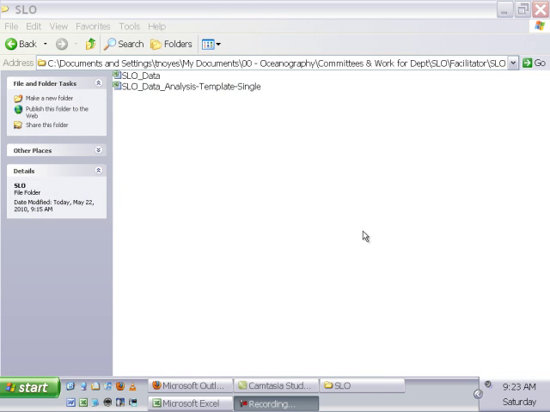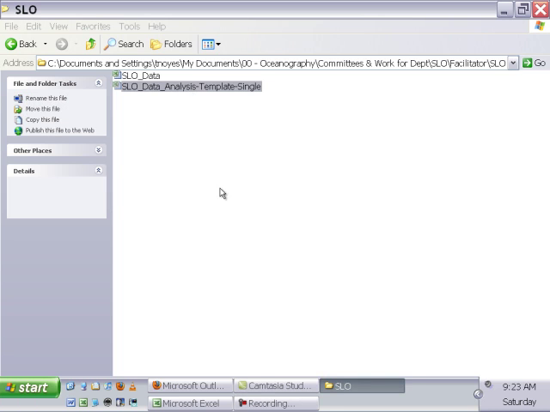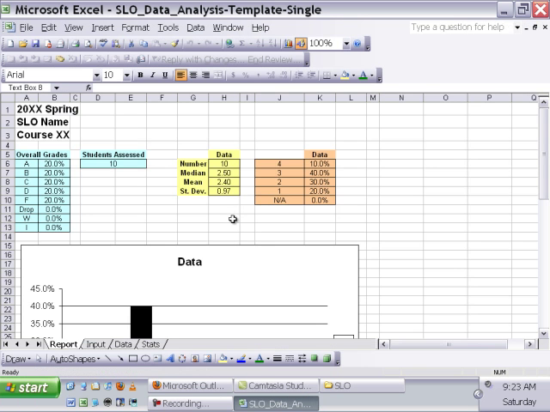First, I'd like to begin by showing you the data analysis file itself. So let's open the file. And inside the file, I'll draw your attention to different parts of it. First, over here, the data itself will be broken down.